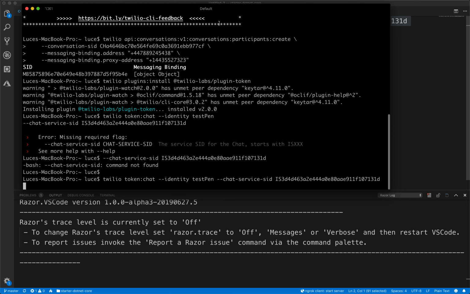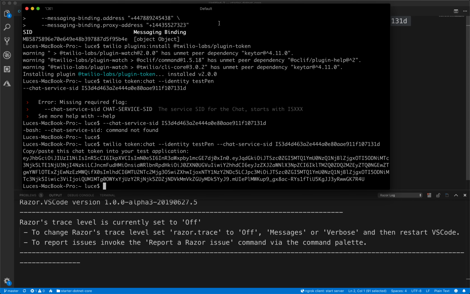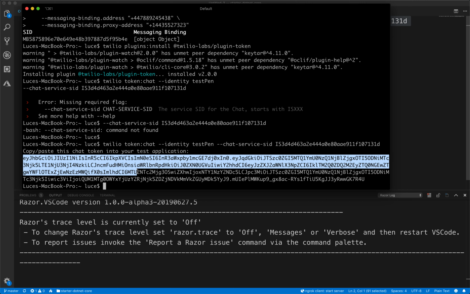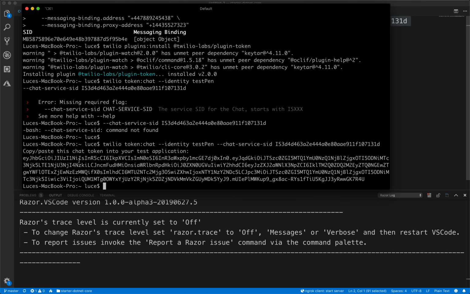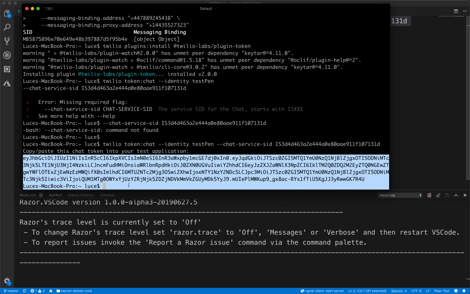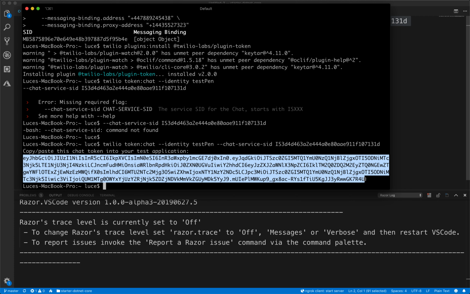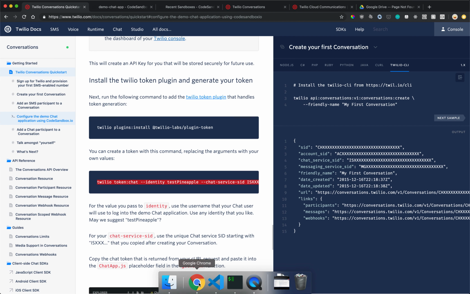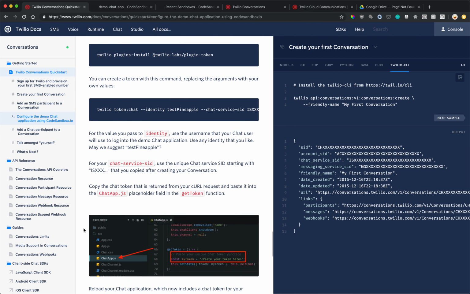See? If you're going to put a return in to make something more humanly readable, then definitely remember to remove the line breaks again, or you can do a slash like here. So let's copy that because it told us to. It says copy paste this chat token into your test application. Okay, but we're not going to do that yet because that's not what the instructions are saying.